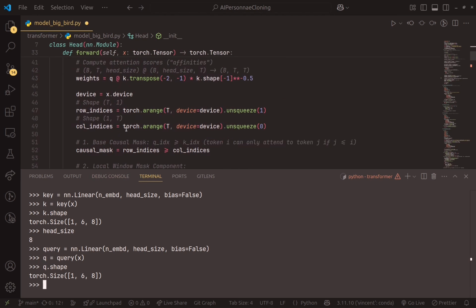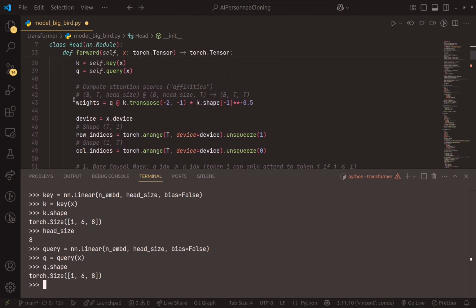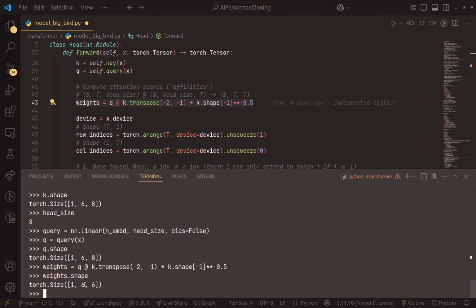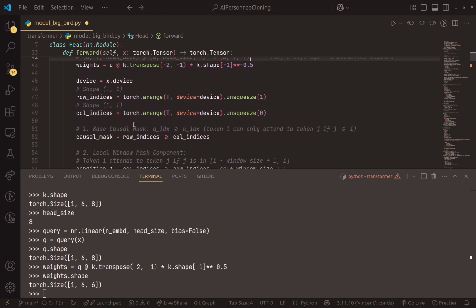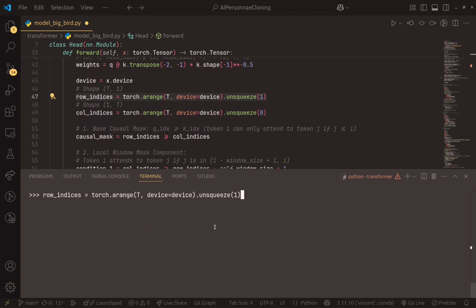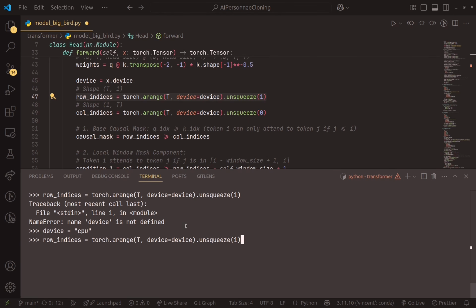Now I can go down and compute the weights. So let's take this, paste it here. Let's look at weights. Let's get the shape. And this gives me 1 by 6 by 6, which is exactly what I have mentioned in the comments. So batch size by T by T. Now I can, for example, take this. I just want to show you the masks really quickly. Okay, so I don't need to have a device, but let me just set it to be CPU. Now let's go back.